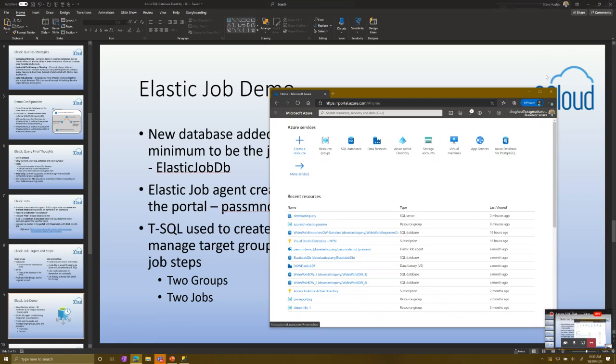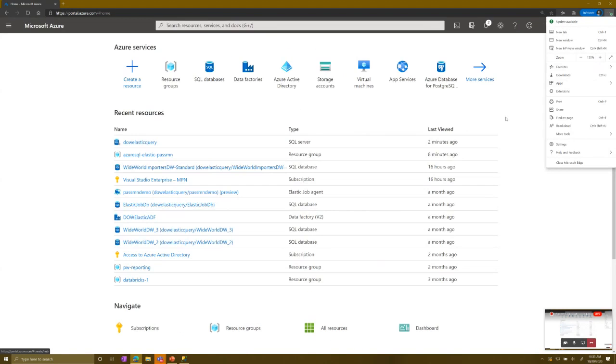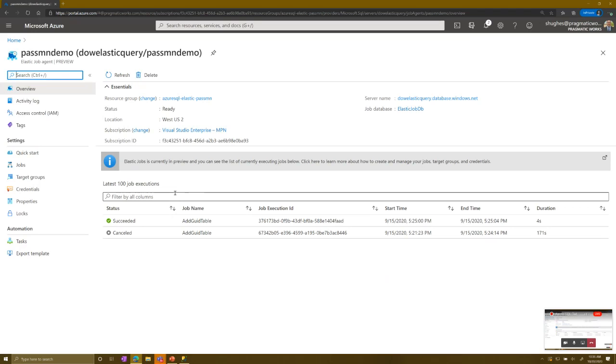First of all, in my Azure subscription, sorry folks, let me get this a little bit bigger. I have an Elastic Job agent that was created. You can see right here it is marked as preview. So let's go look at the agent. This is pretty straightforward. You can add an agent to it. There's no additional cost. The big thing is, remember, you have to have a job database. In my case, this is the Elastic Job DB that I created.